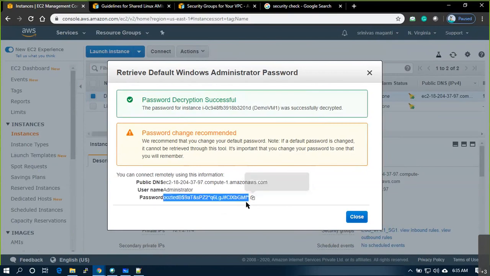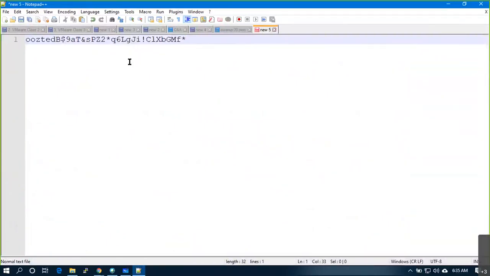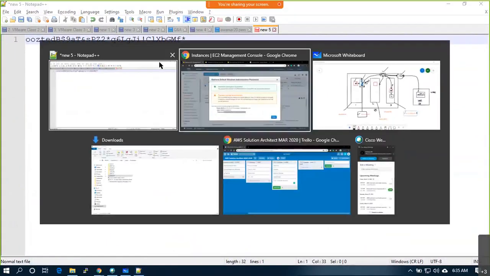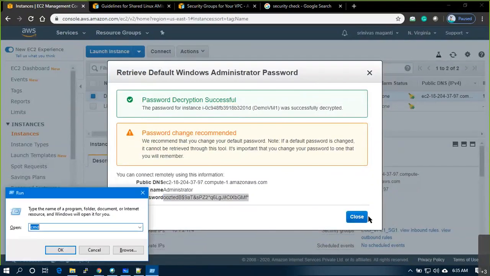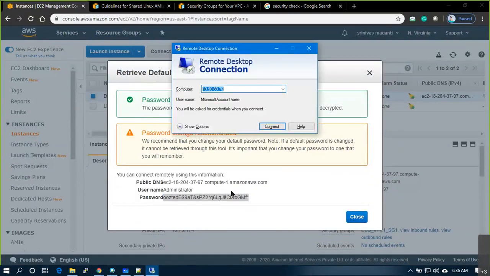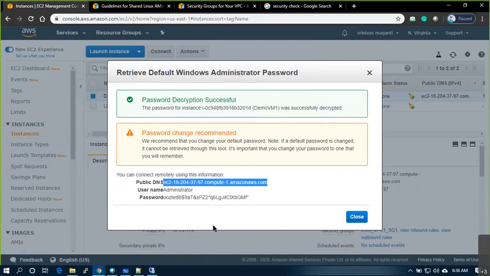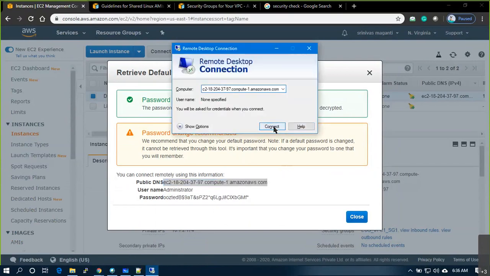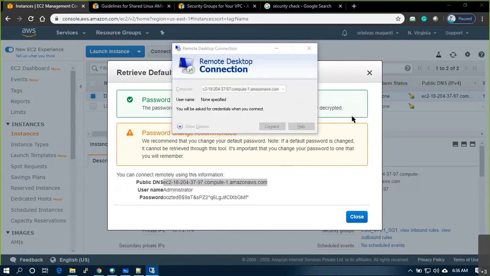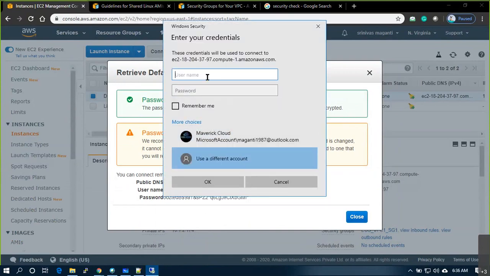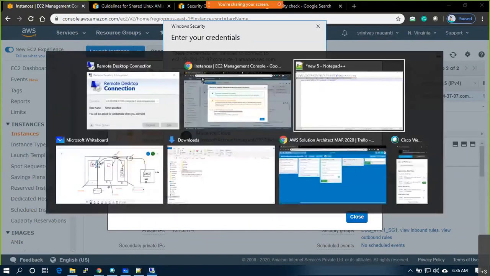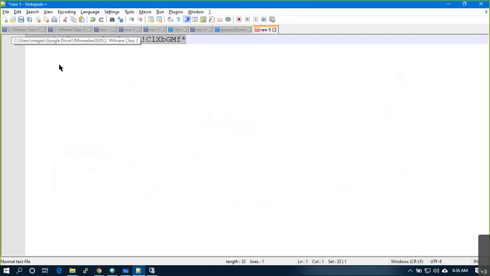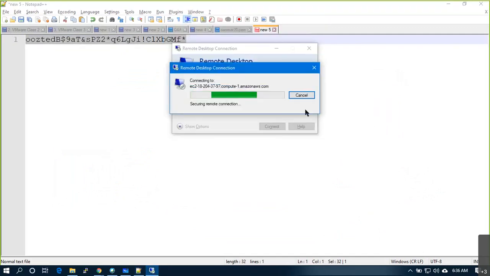Copy the password and put it on. This is the password. So how do we access the machine? Let's see. Copy this name. Connect. Administrator, and what's the password? This is the password, right? The server.